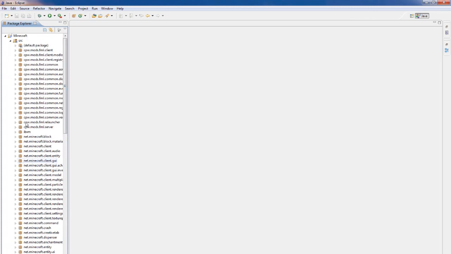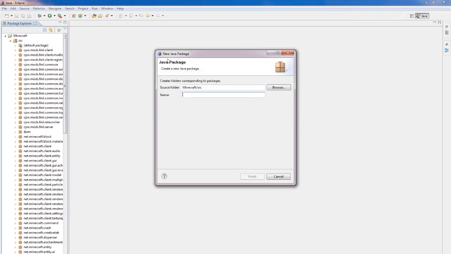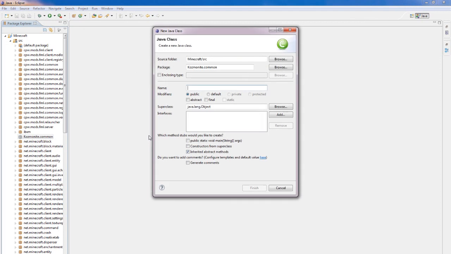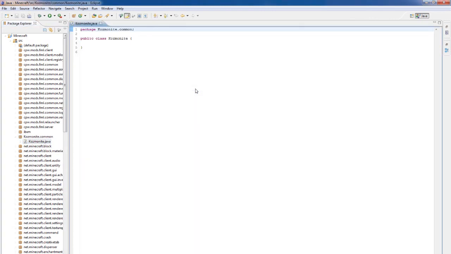So what we're going to be doing is, inside this blank area here, we're clicking and creating a new package, and for this sake we're going to call it cosmonite.common. Okay, we've now got our package created. We're now going to create a Java class and we're going to call it Cosmonite, and we now have our Cosmonite common file with our public class of Cosmonite.